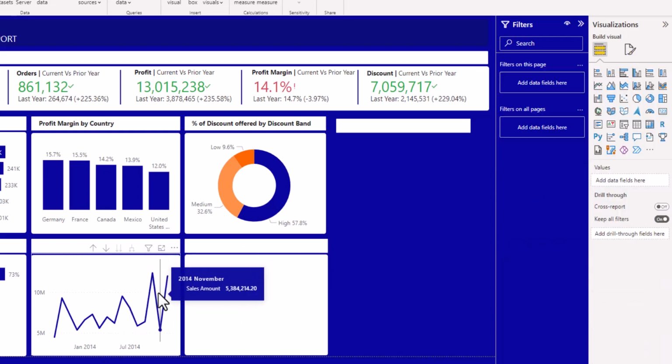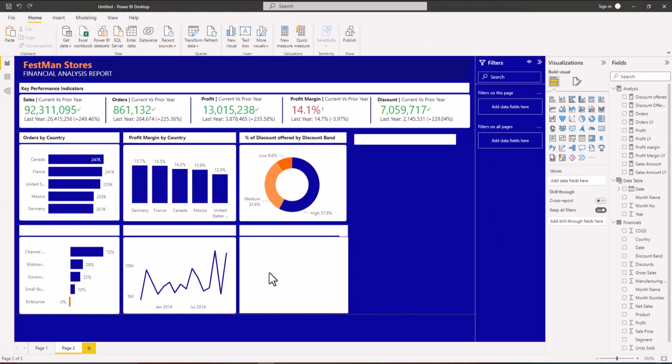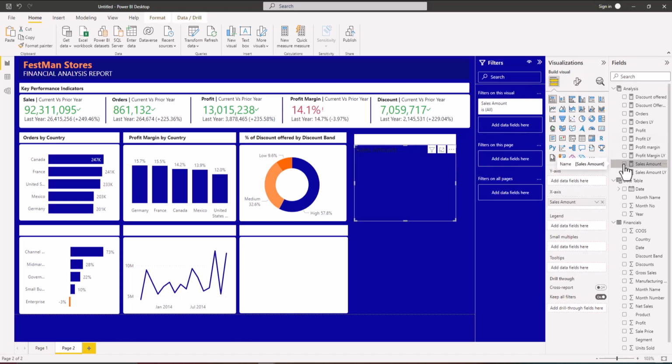Now what I'm going to do is to work on the next visualization, which we are looking at the top 3 products by sales amount. So I'll go to my visualizations and I'm going to pick a bar chart. And I'm going to pick sales amount and then product.